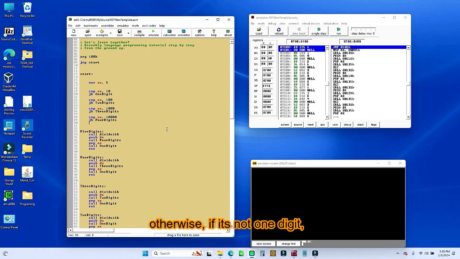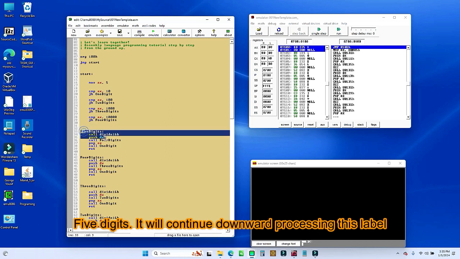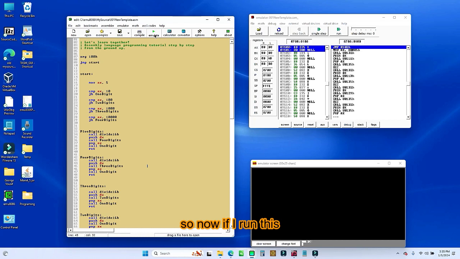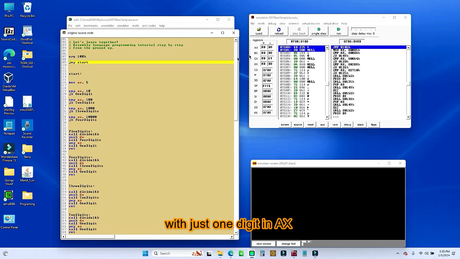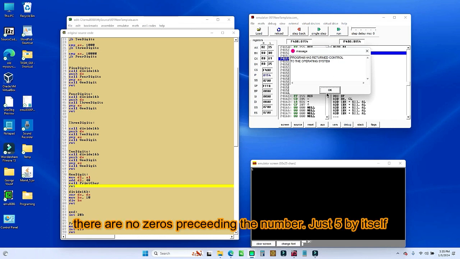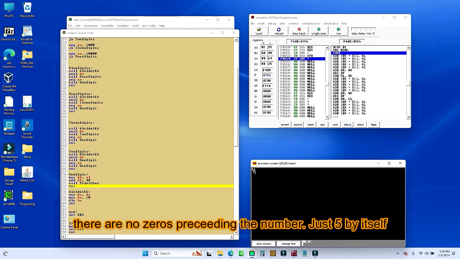Otherwise, if it's not 1, 2, 3, or 4 digits, then it must be 5 digits. It will continue downward processing this label. So now if I run this with just 1 digit in AX, there are no zeros preceding the number, just 5 by itself.